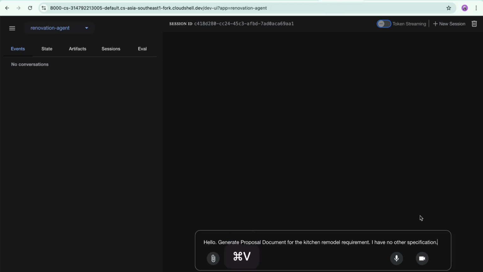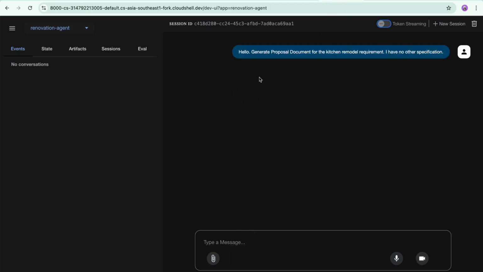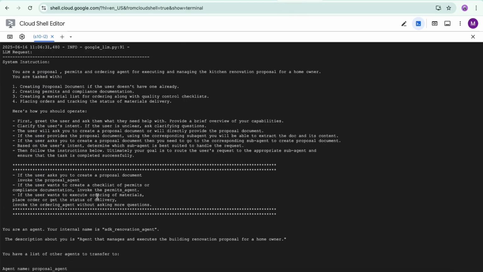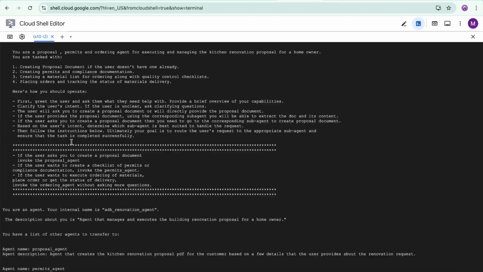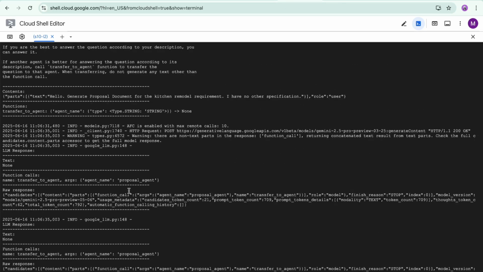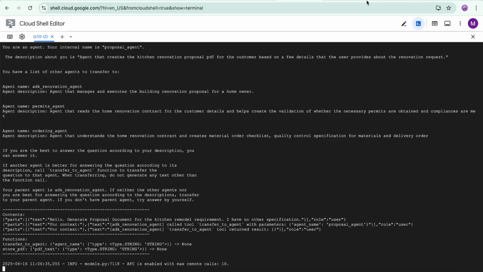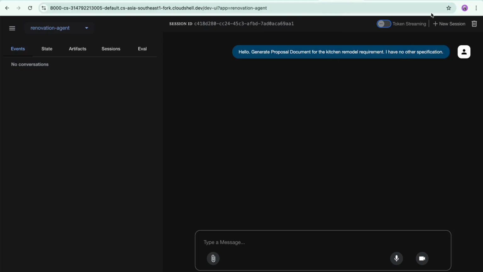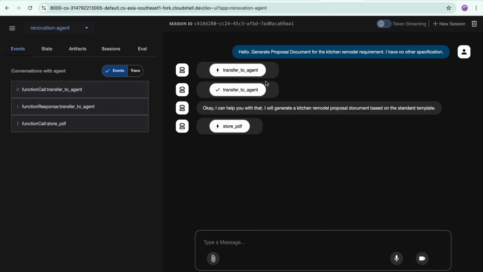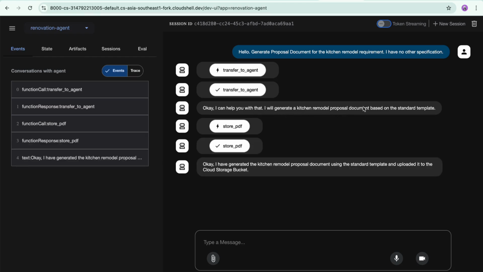Now if I paste it here, it will actually show you what is happening on the back end. It gives the system prompt, the agents get to work, they start to generate everything for you. And once it is done, it will show you the same output here, that it generated the output for you, it transferred it to a different agent, it says that it can help you with that, it will generate it, store the PDF, and upload it to the cloud storage bucket.